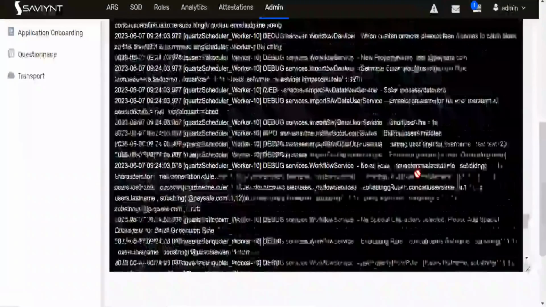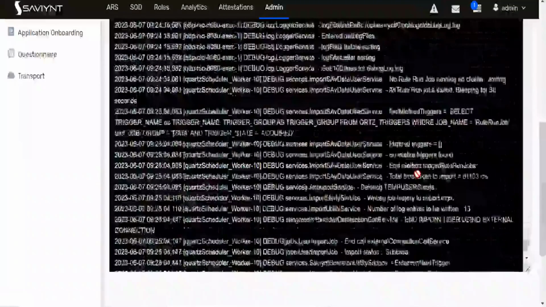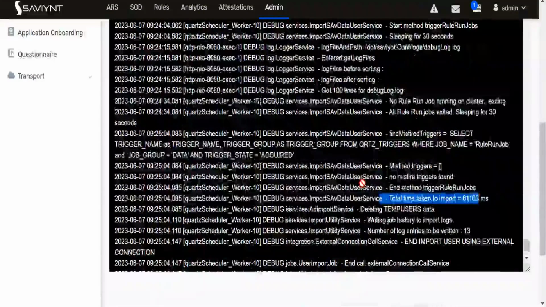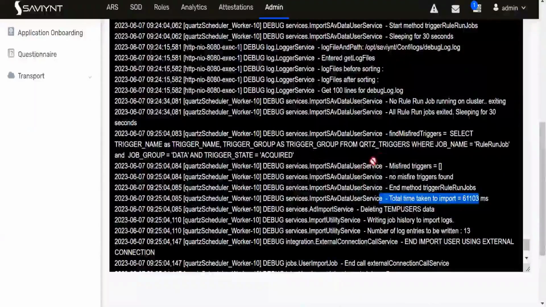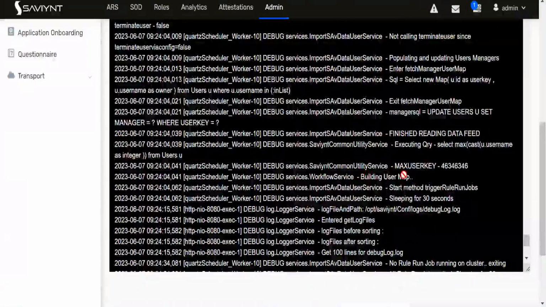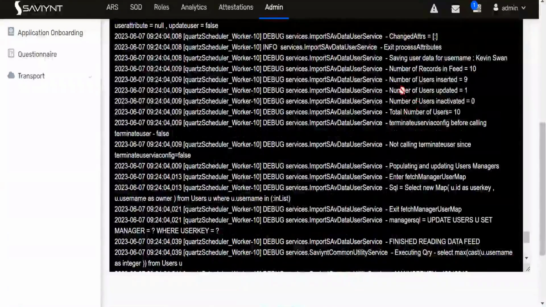Here it is telling your job, and you see how many total records were processed. It shows the number of log entries to be sent, 13, and the total time taken to execute this. Then building user, processing. So you see number of users inserted, 9.